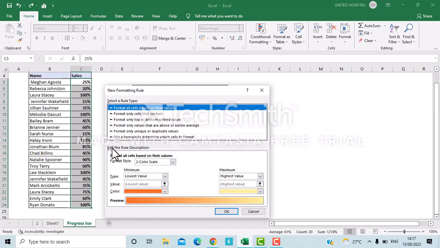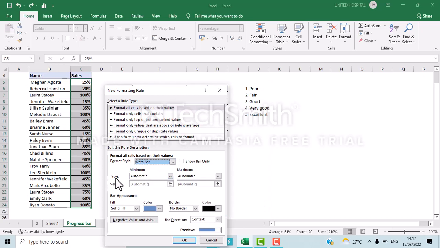You can see the next drop down below, edit the rule description. For this I'm going to set the format style, so I'm taking this as a data bar. Here you will find a type and a value, what is the minimum and what is the maximum. Here I'm changing it to number, and even the maximum value I'm changing to number. The minimum value is 0 and the maximum value is 1.